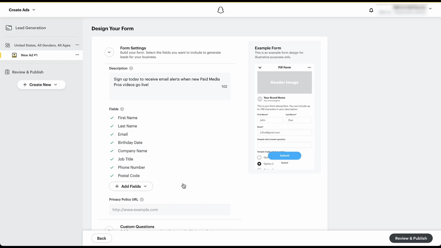But there's no issue in adding all of the other form fields. You can make the form as long or as short as you want, as long as you have first name, last name, and either email or phone.